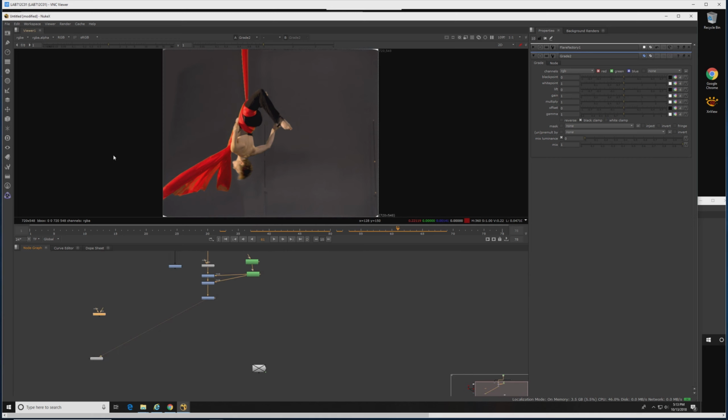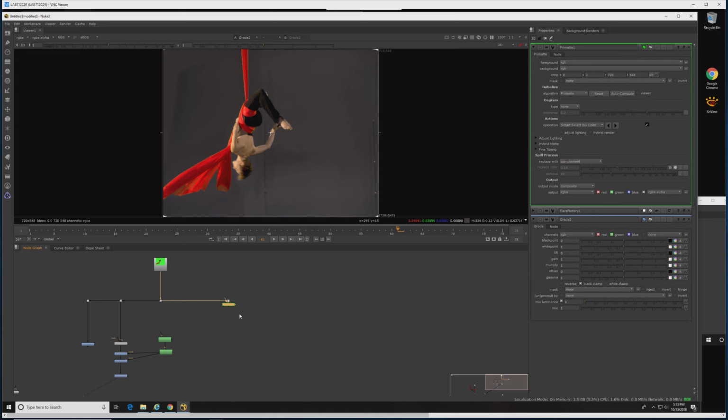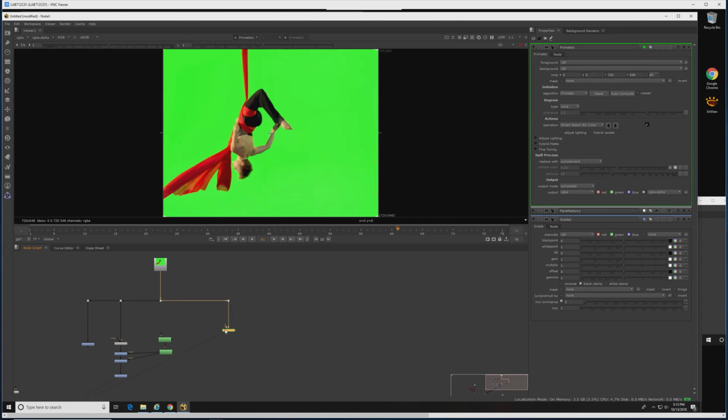So, let's talk key. So over here on the side, I'm going to start to work with a key here. I'm going to do a Primatte by default. You'll notice that the contextual typing got better for finding every letter known to man, which is pretty cool.